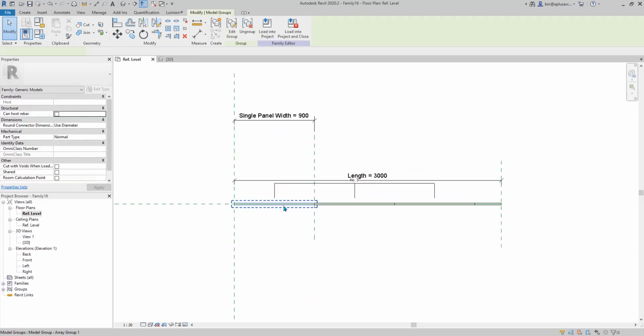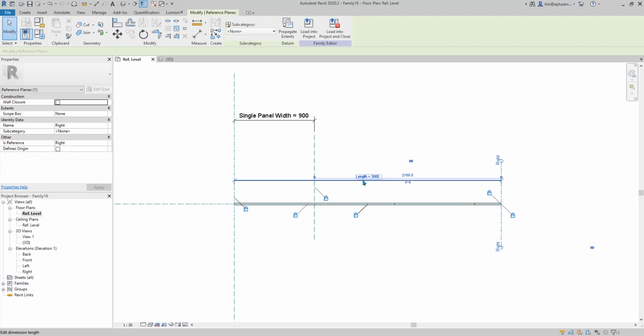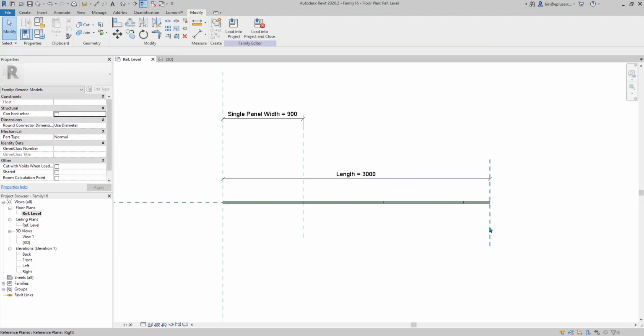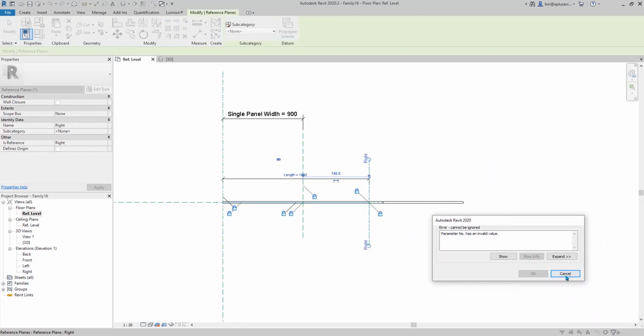because of the array, there is a minimum number of arrays. So if I change this length to be shorter than two of the panel width, let me try this. So it will have an issue.